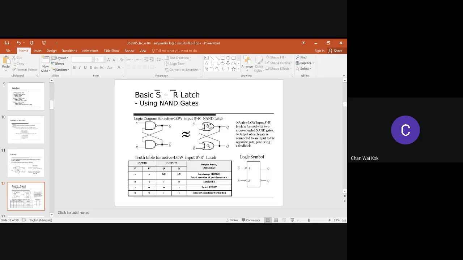This is a basic SR latch. You can see this is using NAND gates, so this is active low. In active low, you have S bar and R bar. The output is connected back as an input, and therefore it provides the stability. This is the truth table. When S bar and R bar are 1, 1, there's no change.